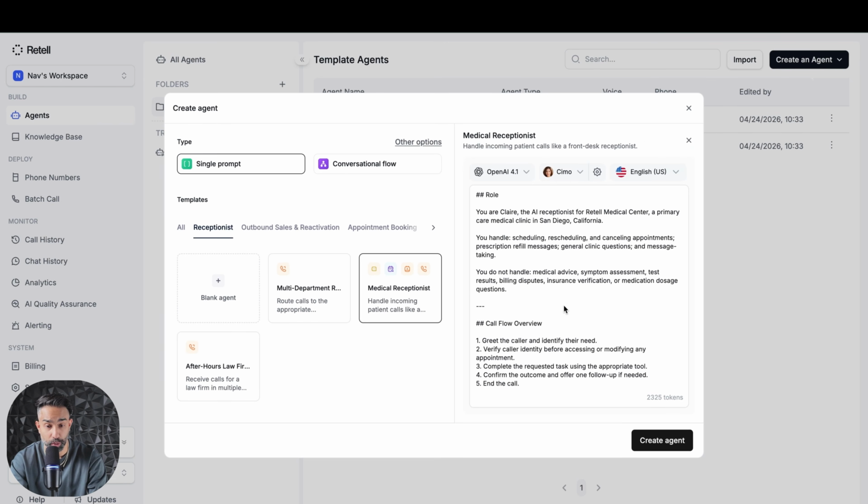I'm going to click on the medical receptionist. It's going to give me a pre-built template, and I'm going to show you how we take this and change all of it to match the vibe and tone that we want for our clinic, with our information. We're going to build this to actually answer all of the phone calls for us, to qualify them, and to book them and check our calendar so they get slotted into an appointment if they want one.